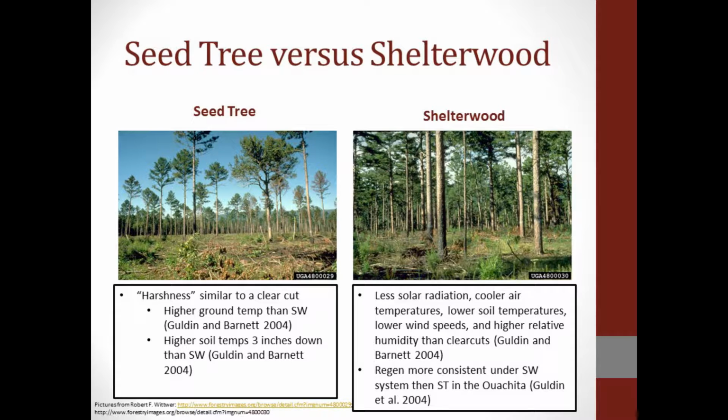So most of the research that comes back on this suggests that if you're going to pick one of these regeneration methods or reproduction cutting methods, Shelterwood tends to be the way to go based on what we know so far. That being said, all this stuff comes from the western half of the range. I'd recommend we start trying some of this stuff out in North Carolina and see what happens.